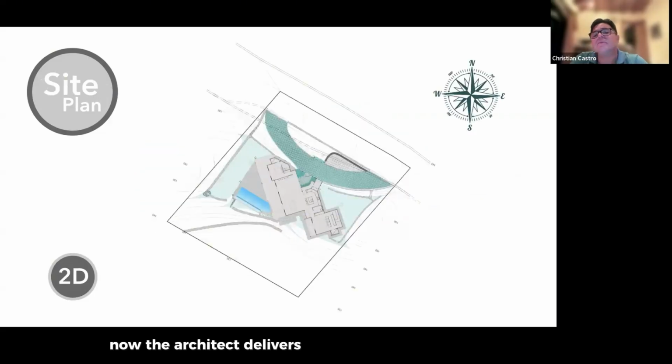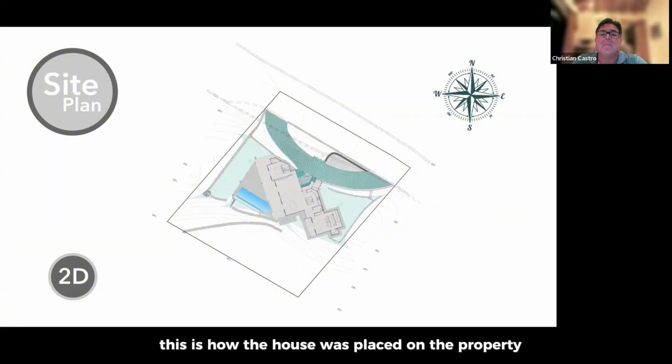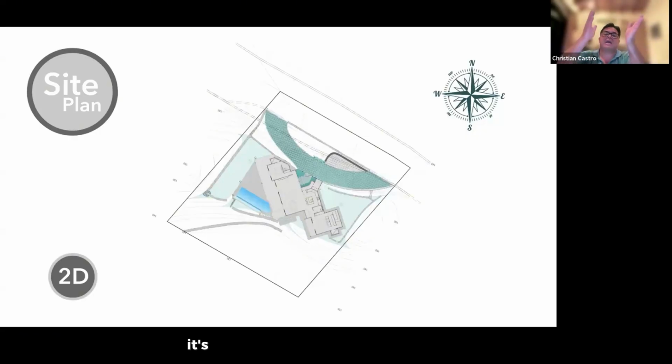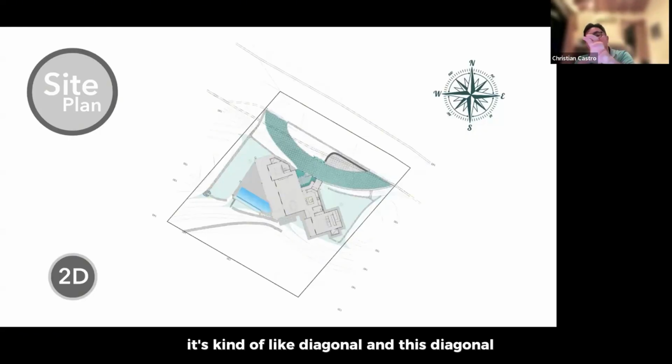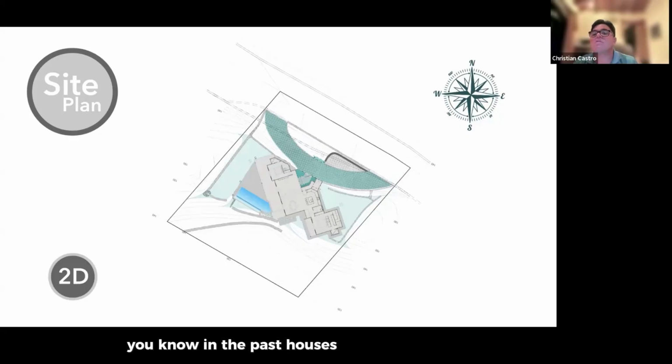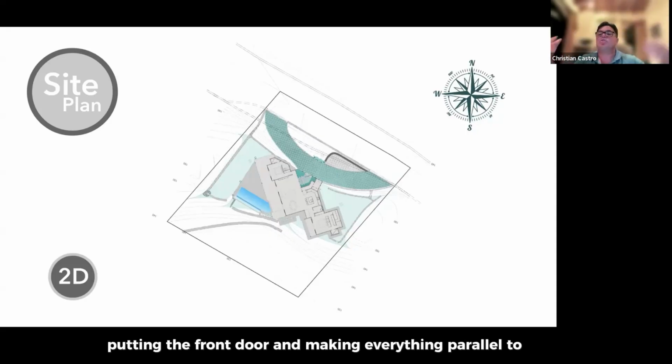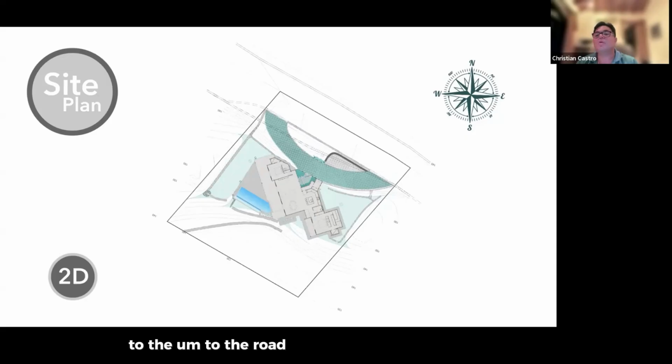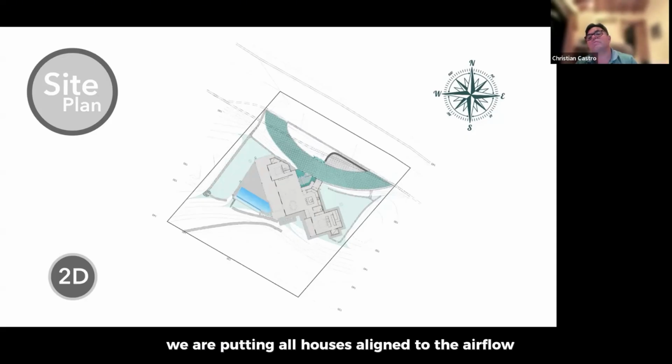Now the architect delivers the 2D floor plan for the house. This is how the house was placed on the property, and you can see it's kind of diagonal. This angle is dictated by the airflow. In the past, houses were just aligned to the road. They would just put the houses, put the front door, and make everything parallel to the road. We're working differently right now. We are putting all houses aligned to the airflow.